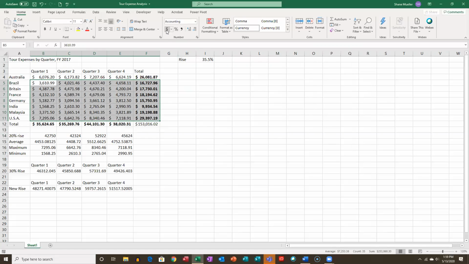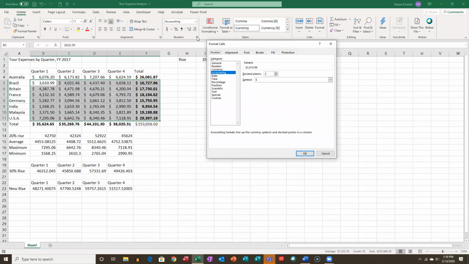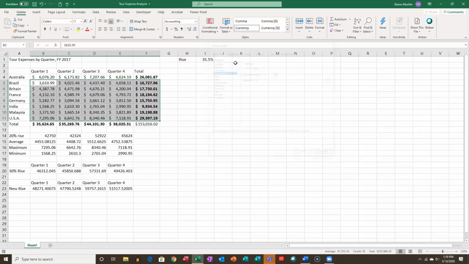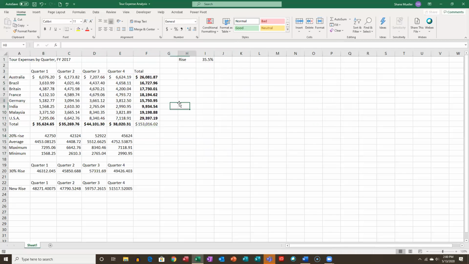And this time, instead of hitting it with that $ sign, I can use my launcher to take away the symbol. So I can come here and say no symbol, or I can just come up here and say comma formatting or comma style, and it will take away that $ sign and apply that same number formatting.